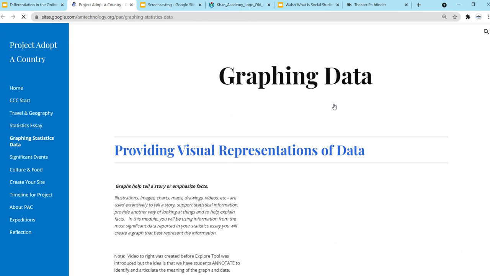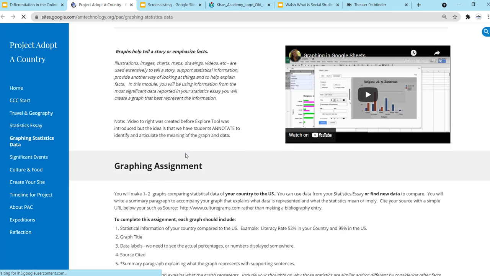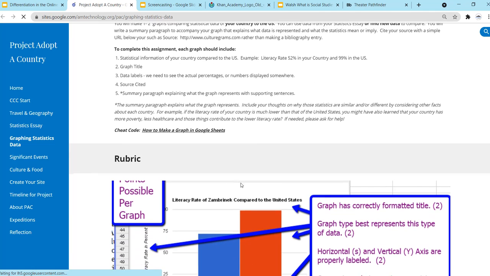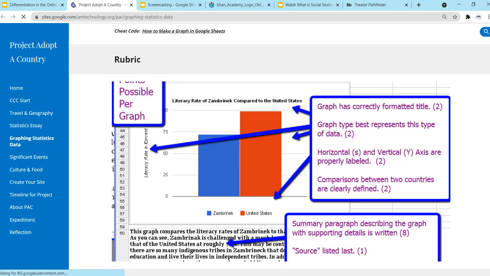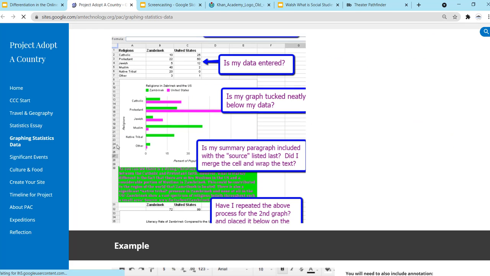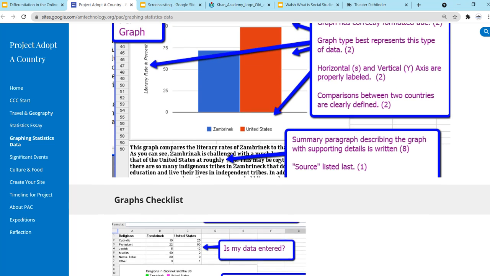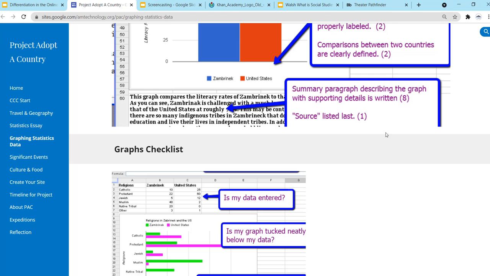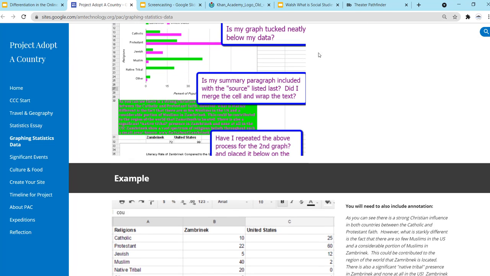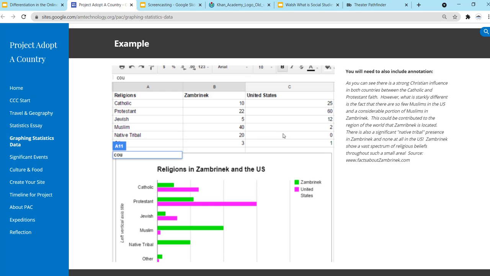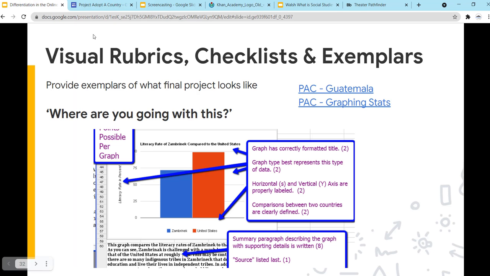I'll just quickly jump over to show you that the visual rubric is embedded on the site. So when they go to this assignment, they have the rubric. There's also a checklist. So is my data entered? Is my graph tucked nice and neat? Because they may see this, but then they overlook some details. So some clarifying questions and then an exemplar of what a final product might look like. So visual rubrics, checklists, and exemplars can be super helpful.